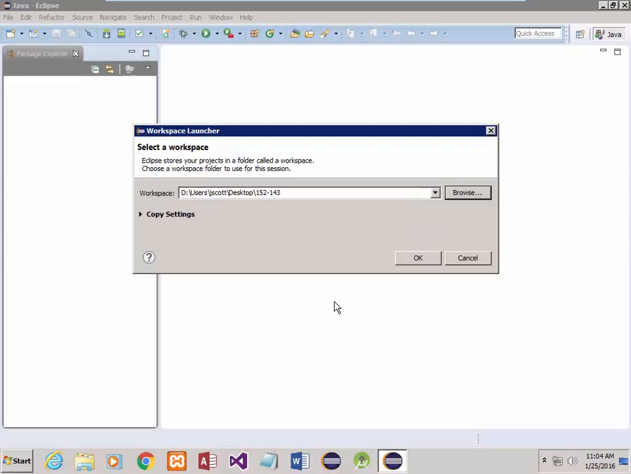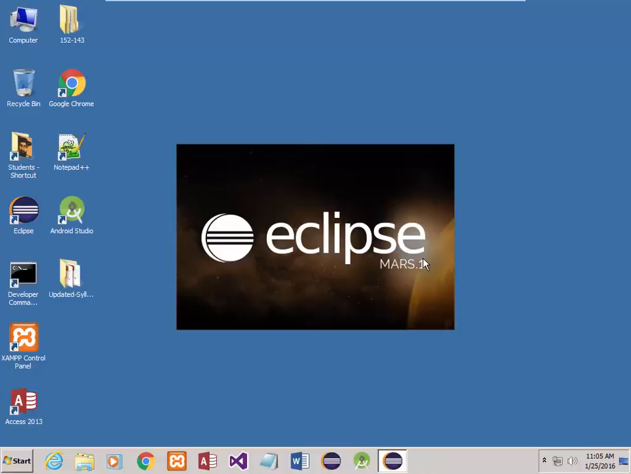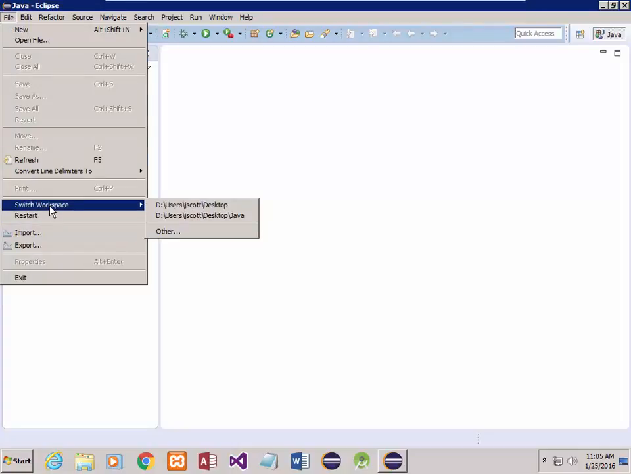All right. So am I right in assuming that now everyone has set their workspace correctly? Then just click the OK button. Don't let that freak you out, because Eclipse is going to shut down and start up again because you made a change. It shouldn't look any different when you bring it up. But now, if you come back up to File and go down to Switch Workspace, it should show your correct workspace in there.